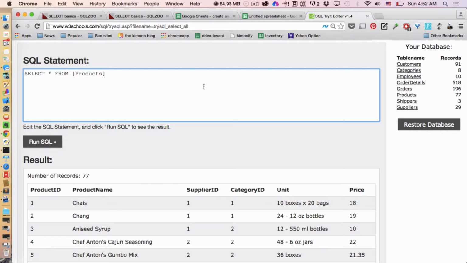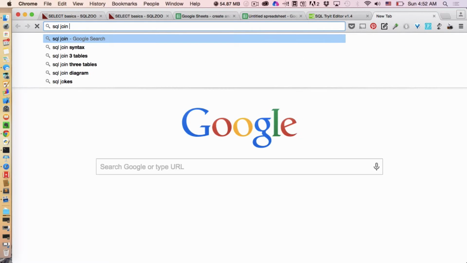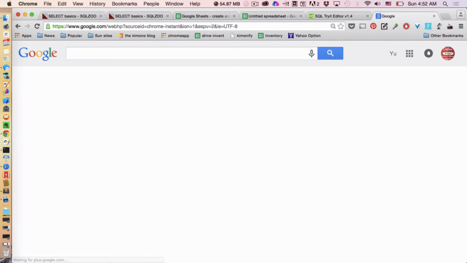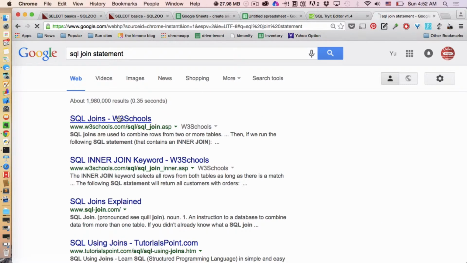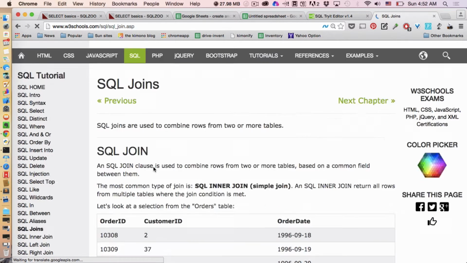statement becomes very useful. So let's not make it too complicated for ourselves. Let's look up how to do a join statement. SQL join statement. Sometimes Googling is your best friend, even for people who code a lot.